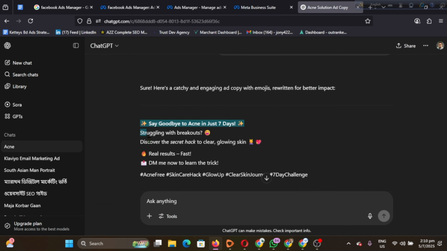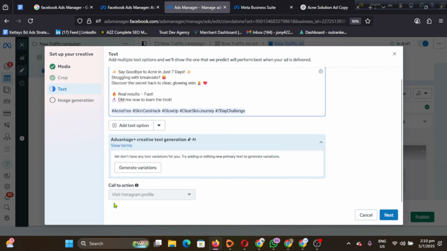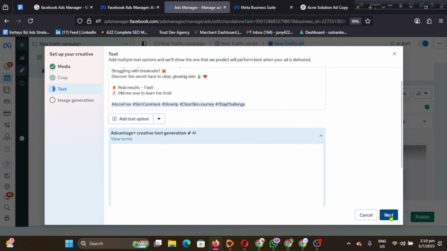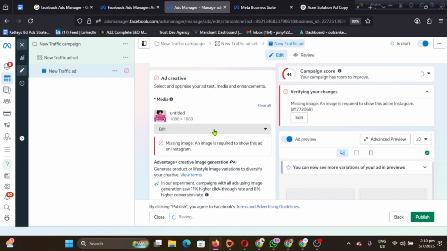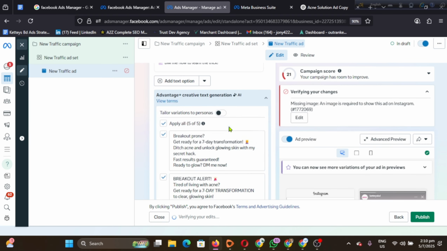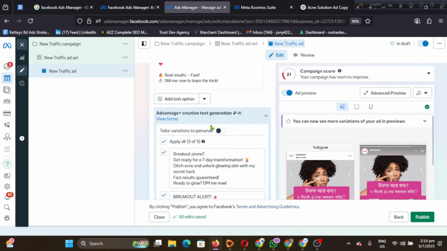So I have got it here, the ad copy, and you can see the call to action, visit Instagram profile. So do next, and yeah, I wanted to change it, but I don't want to change it. Okay, and here is the AI content. So you can change it or not, it doesn't matter.